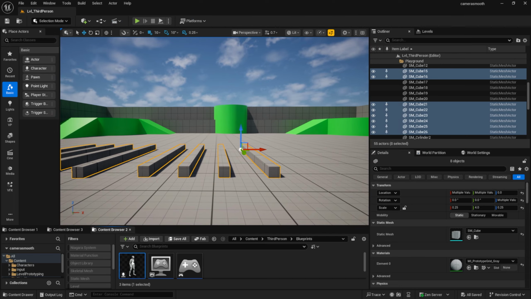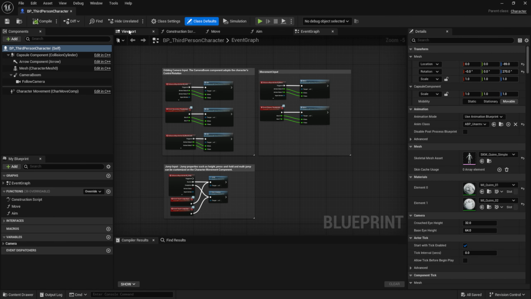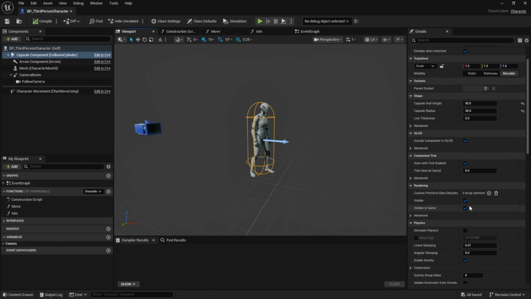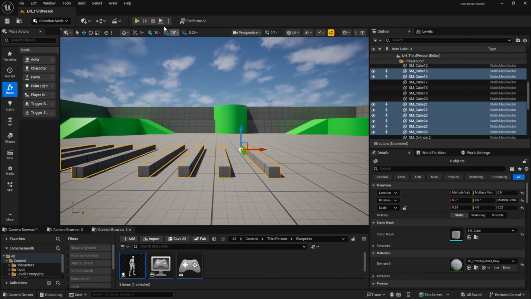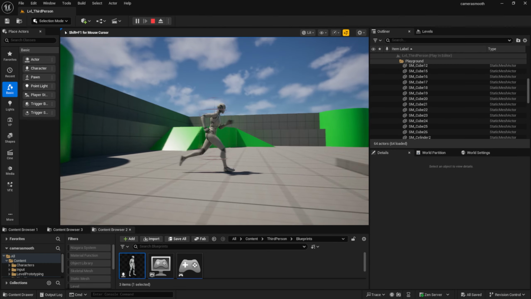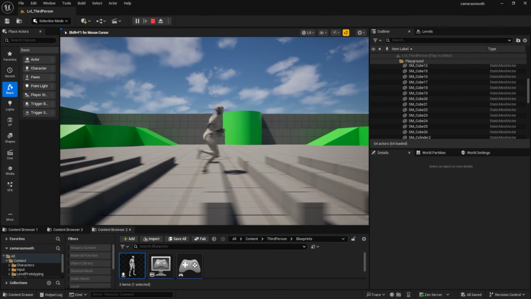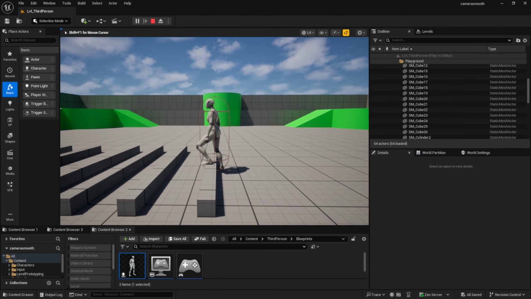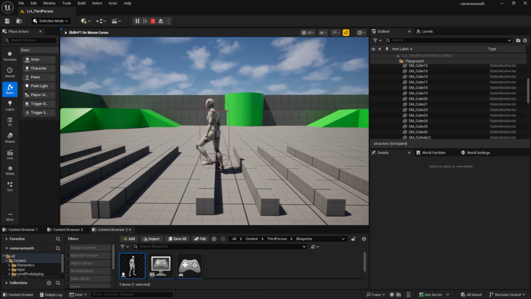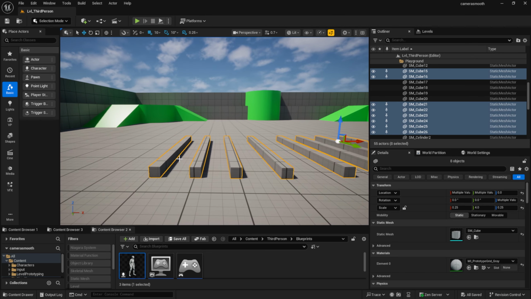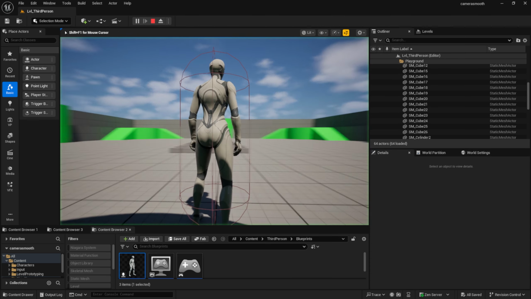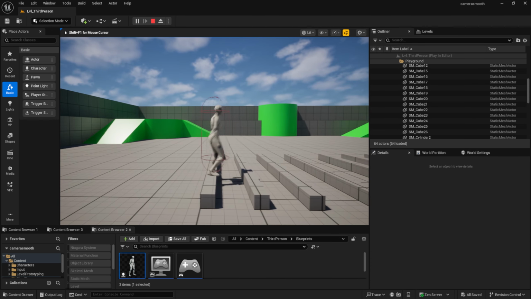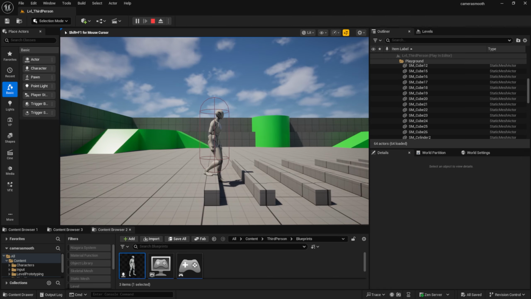To make this clearer, I'll unhide the character's capsule collision. Now you can see that the capsule passes right through the obstacles. But if I switch one of the obstacles back to the default collision, the capsule gets pushed up. And that's exactly what caused the camera to suddenly move up and down before.